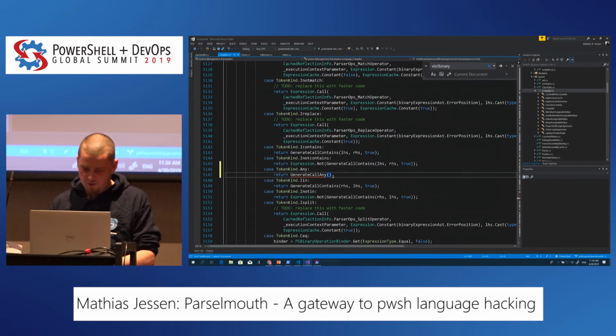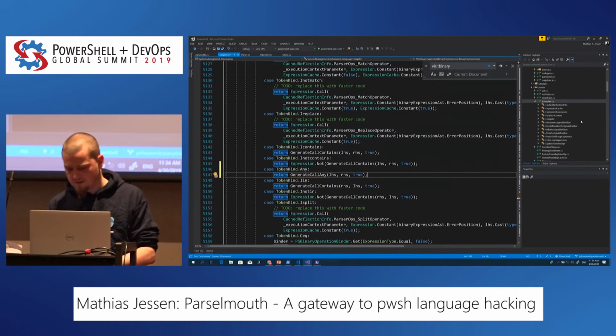Ignore case, right? We don't care about casing. So LHS, RHS, and yes, it's case insensitive, right? The next thing that we need to do is go into a file called Parser Utils.